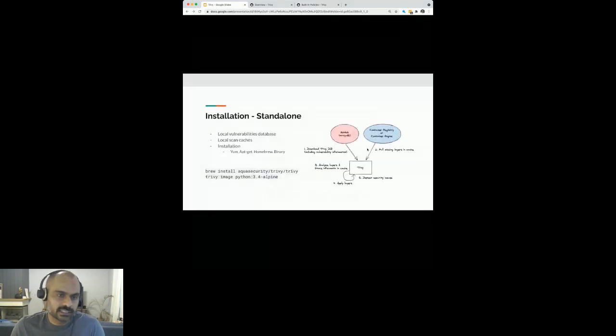If you're installing this, there are two modes to it. By far, the one that I've used is the standalone mode. That's pretty simple. You just download this Trivy utility. For example, I have a Mac, so I just do brew install, install Trivy, and then run it on this Python image. That's it. Just two lines.